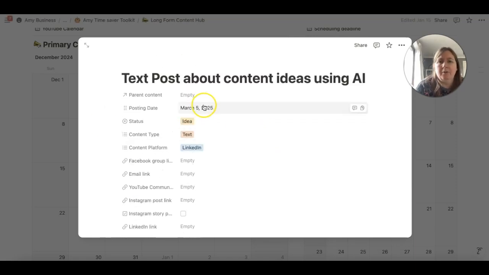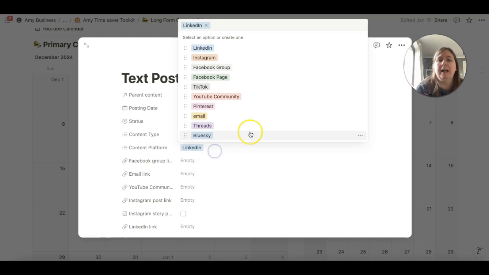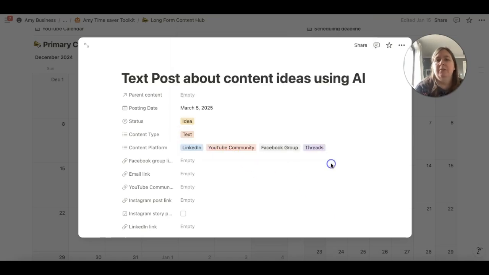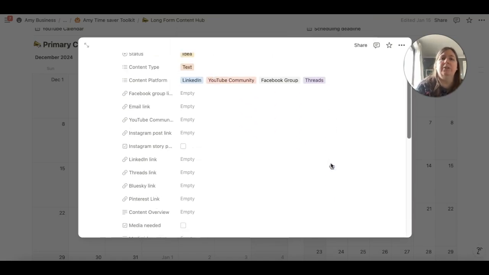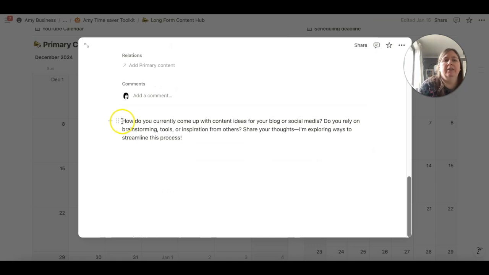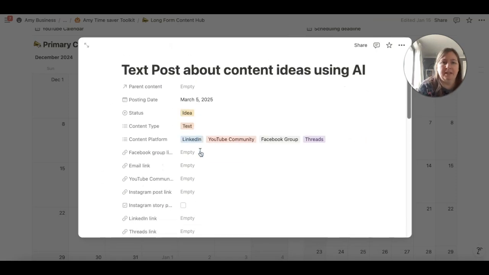And then I've got my post date, it's an idea, content type is text, and I can add several. So let's say I want to post this to LinkedIn, to YouTube community, to Facebook group. I can post it in lots of places, on Threads, whichever content platforms you use. And then you've got the content here and you can copy it and paste it in.